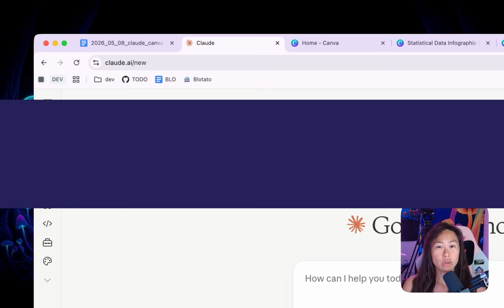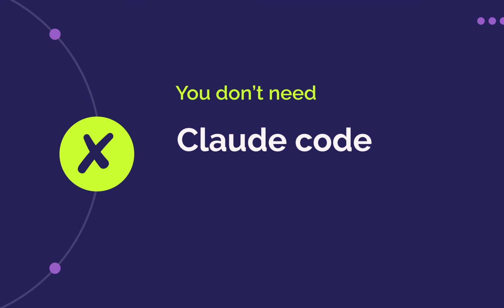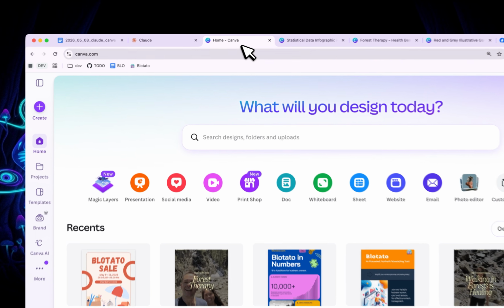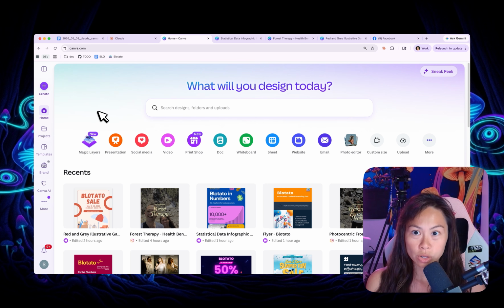The first thing we're going to do is connect Claude and Canva. So make sure you have a Claude account. Go to claude.ai. Okay, you don't need Claude Cowork, Claude Desktop, or Claude Code. We're just going to use claude.ai, the website. And make sure you have a Canva account as well. There are many features you can use with just a free Canva account. You don't necessarily need a paid account.